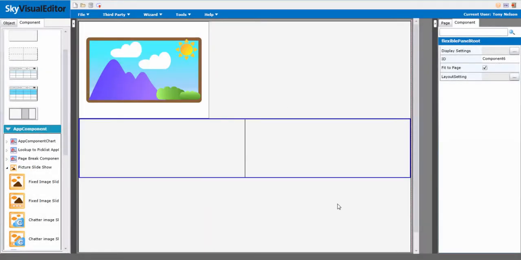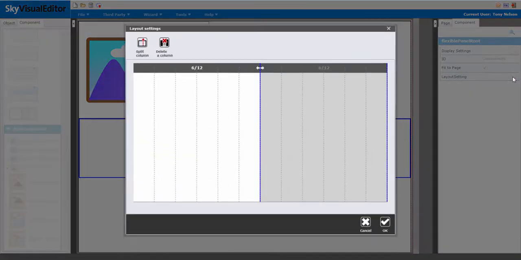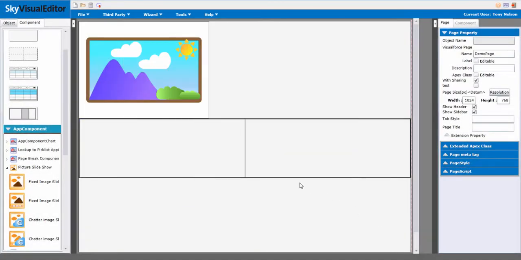Now to show you how to create more than 4 columns, if you saw that was the limitation within that first initial window, you can click on the Layout Setting property on the right-hand side and begin to split the columns as you see fit. And again, you can go up to 12 wide as needed. I'm going to keep this at 2 columns for the purposes of the demo.